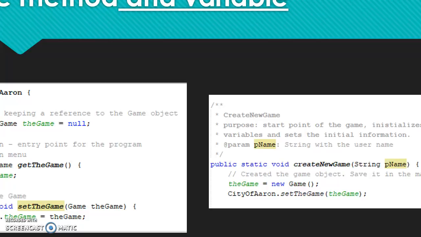All the instances. So for example, here we see the class CityOfAaron, and we have an attribute, the game, that is static, and then two methods that are static as well, the getGame and the setGame. Later in the code, we use another method that is going to use these things. For example, in createNewGame, we first create an object, an instance of Game, and then we call CityOfAaron.setTheGame.